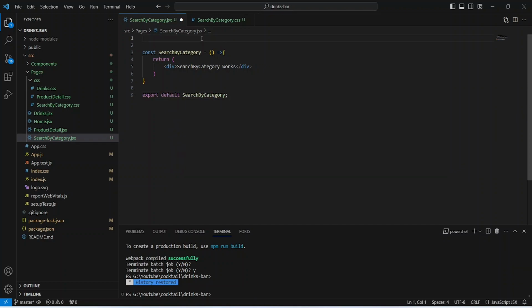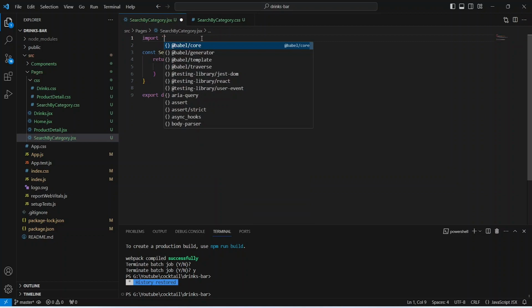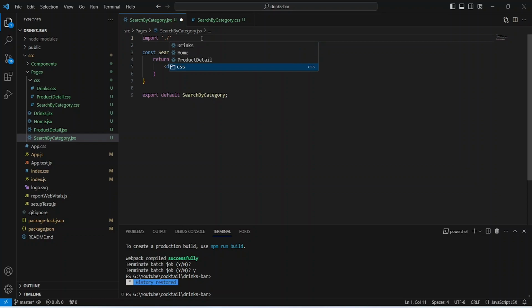And after this we need to import the CSS file, so let's write the import statement, and here we need to give the path which is dot slash, and here we need to go to the CSS folder, and in this folder we need to access searchbycategory.css.